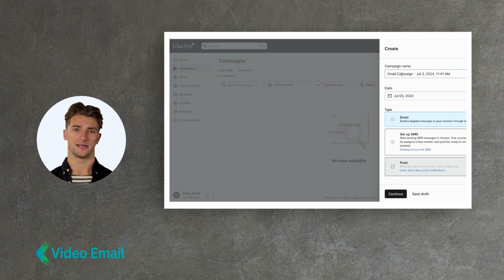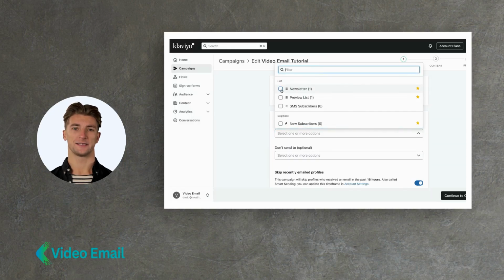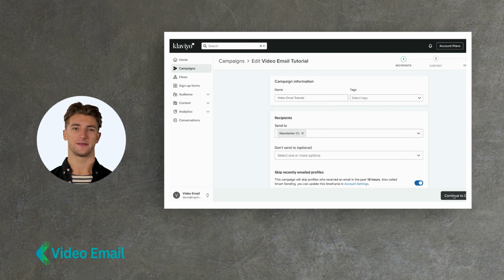Step 1 is to create a new email campaign in Klaviyo. We proceed to create a new campaign by naming our campaign, adding our campaign information, selecting our audience, adding a subject line, and finally, preview text.